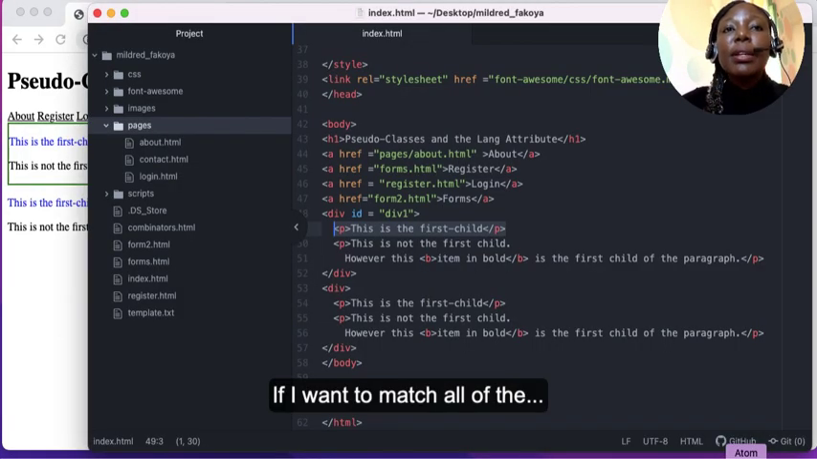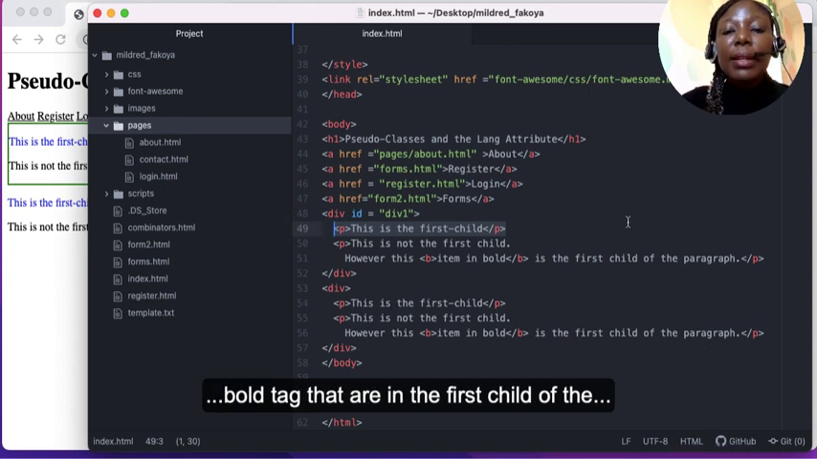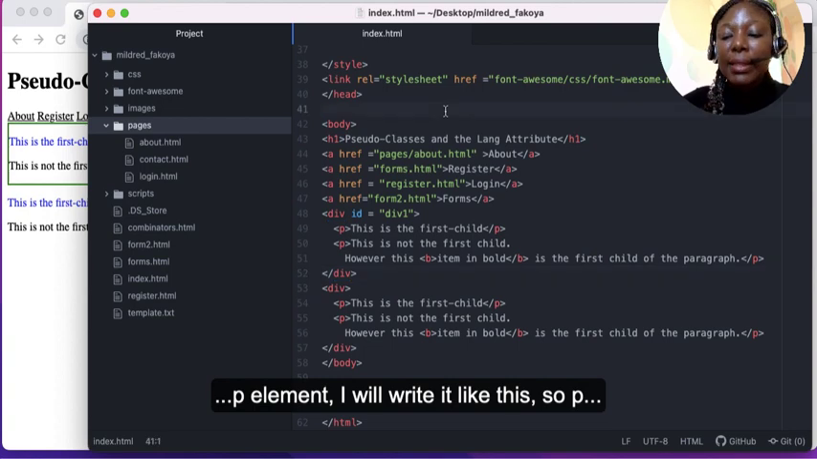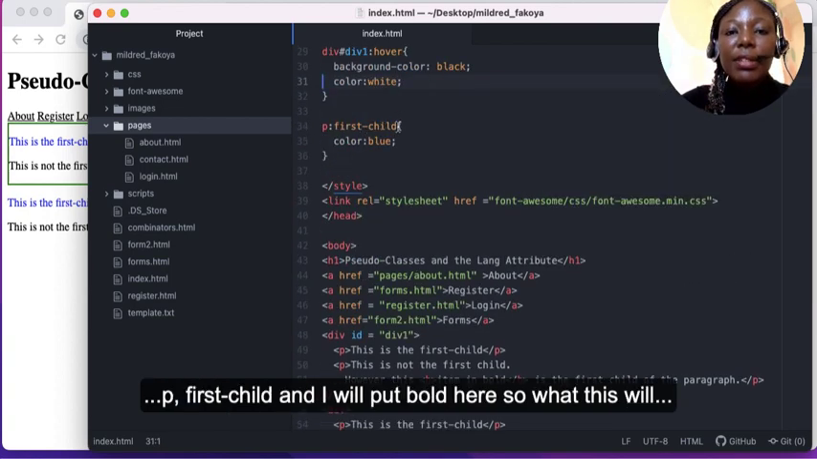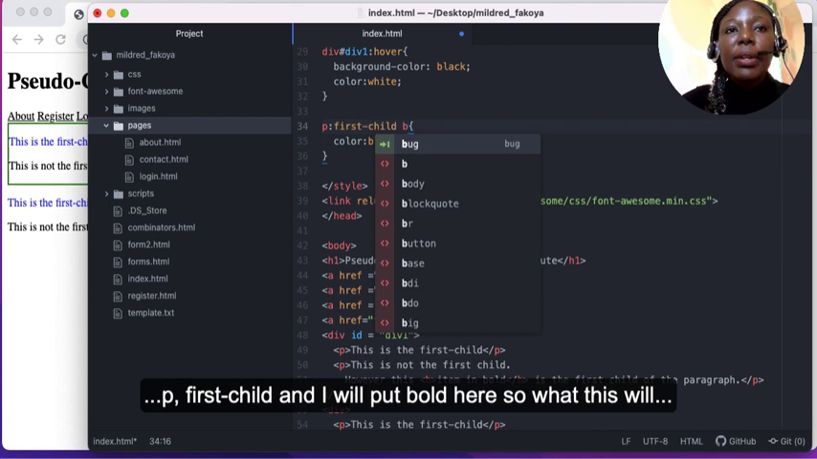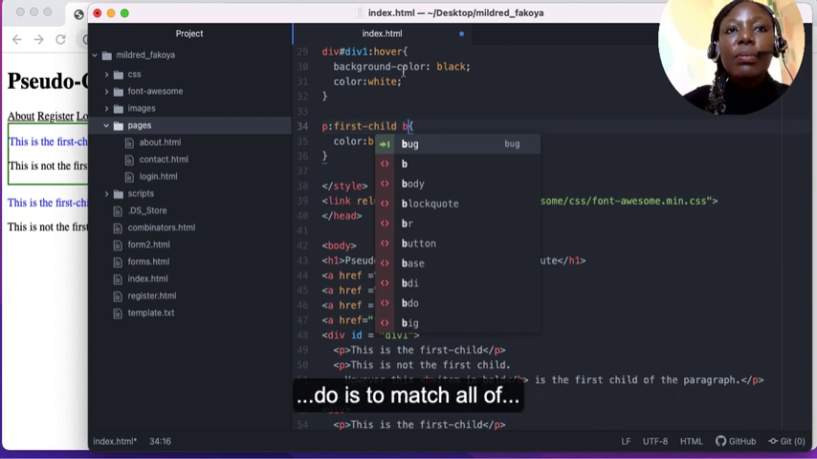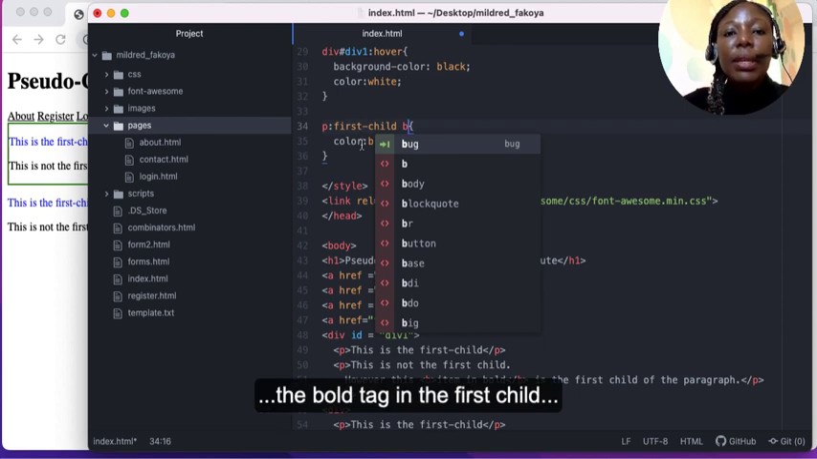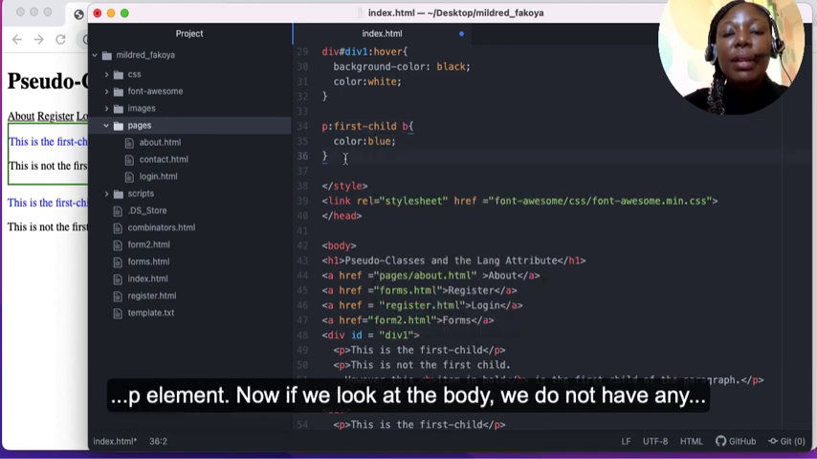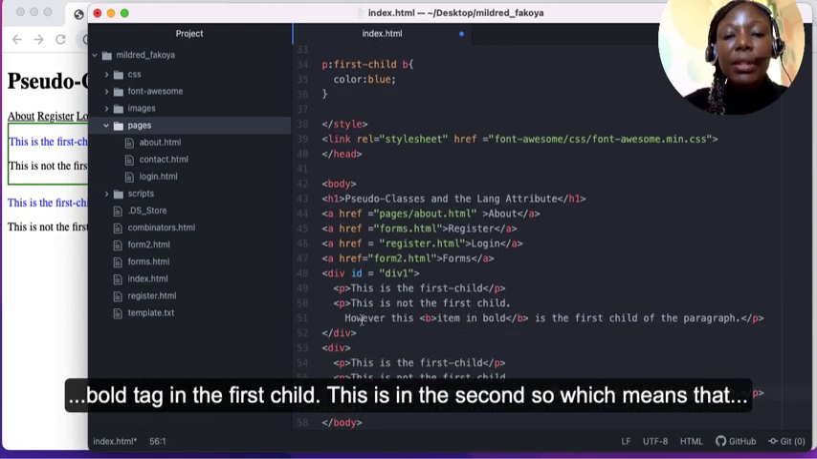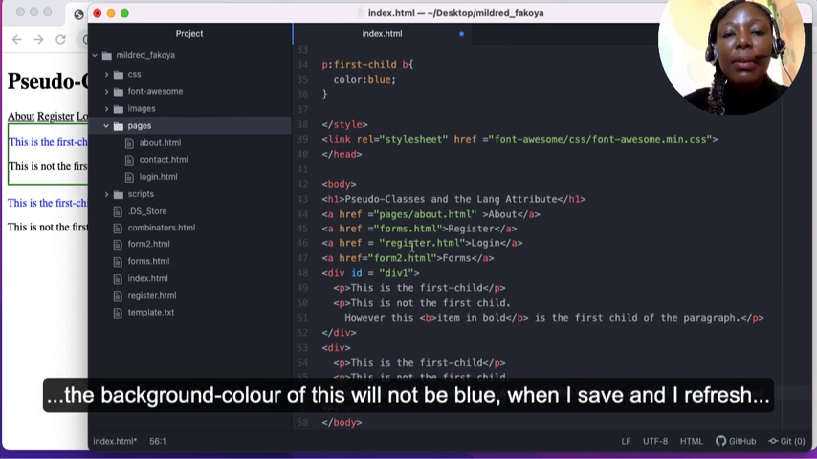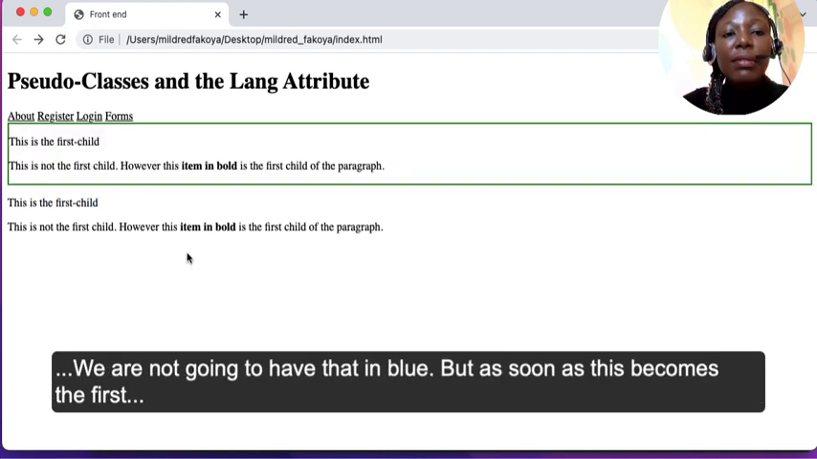If I want to match all of the bold tag that are in the first child of the P element, I will write it like this. So P first child, and I'll put bold here. So what this will do is to match all of the bold tag in the first child P element. Now if we look at the body, we do not have any bold tag in the first child, and this is in the second, which means that the background color of this will not be blue. When I save and I refresh, we are not going to have that in blue.